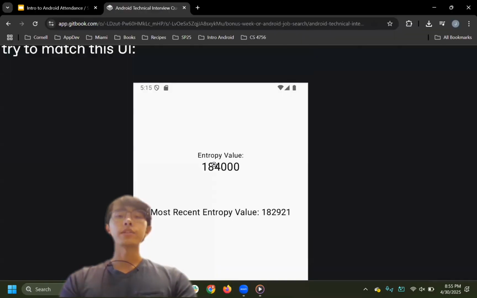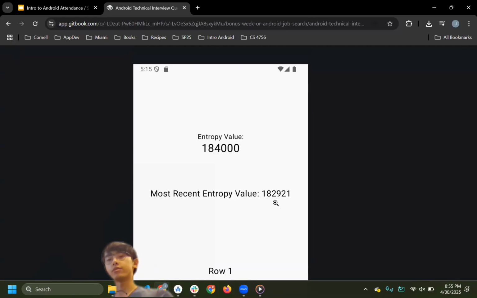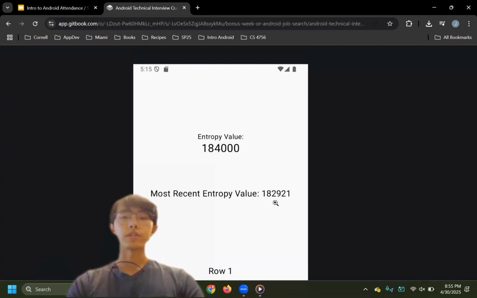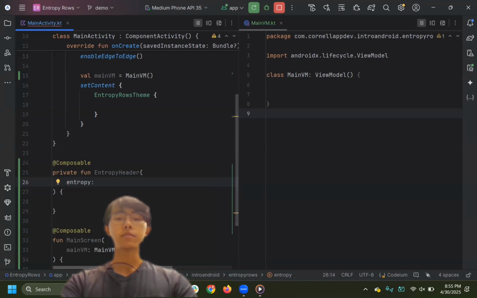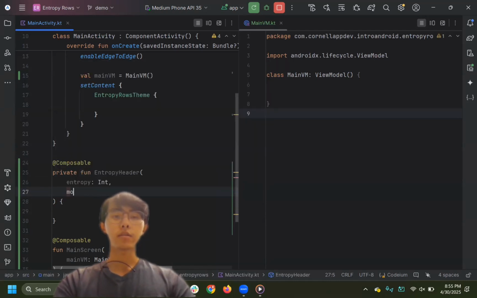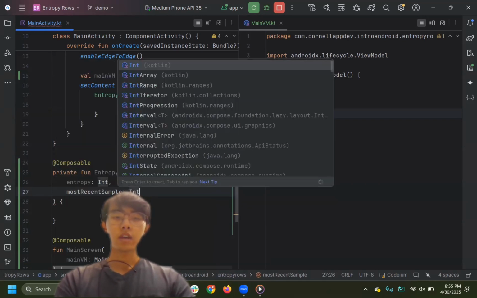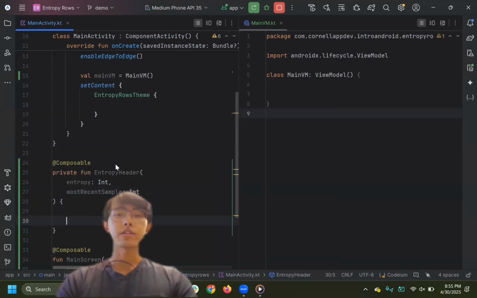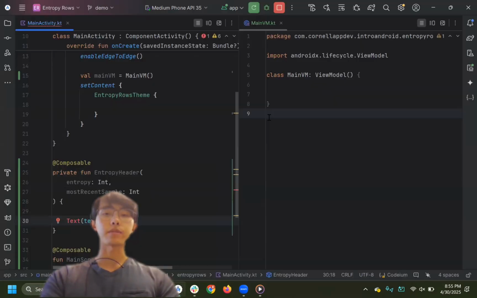But for now, this entropy header takes in two parameters: the entropy value that changes over time, as well as the most recent one that has been sampled and put into a row. So it's just an integer, and then the most recent sample also an int. And the UI here looks pretty simple, not that you'd have to replicate it exactly. That's definitely not a big point. But something like entropy value.